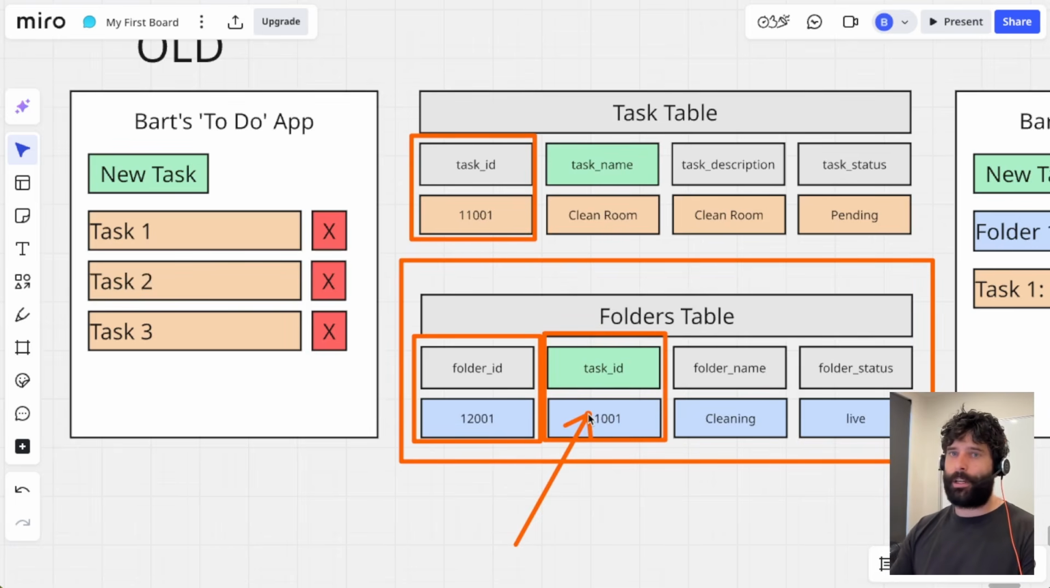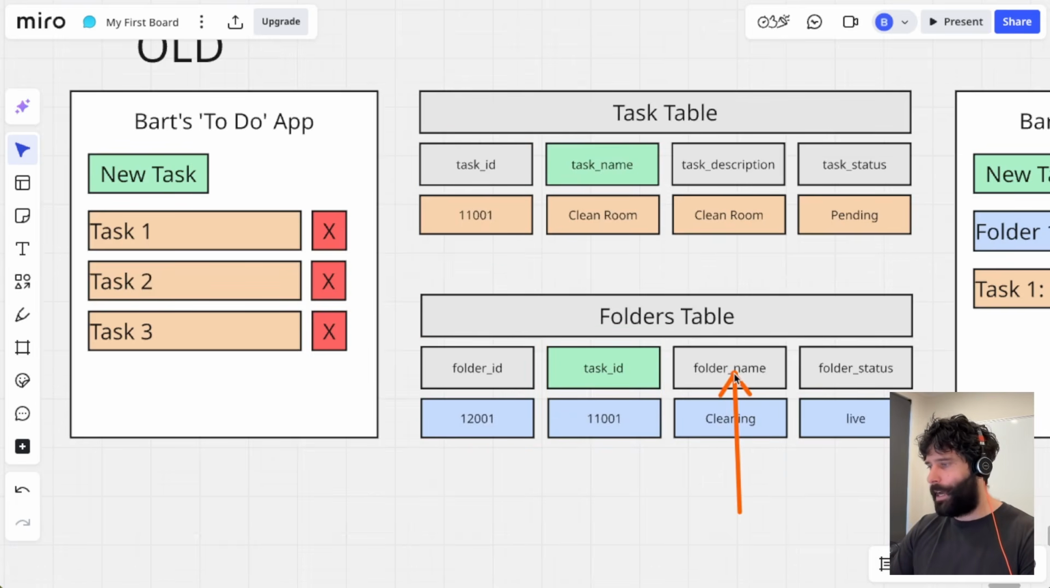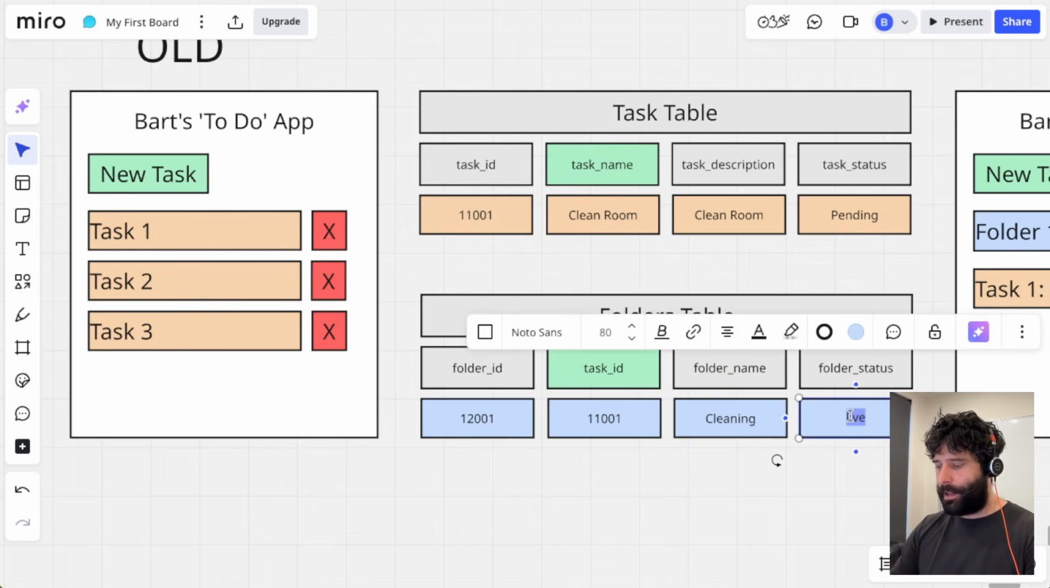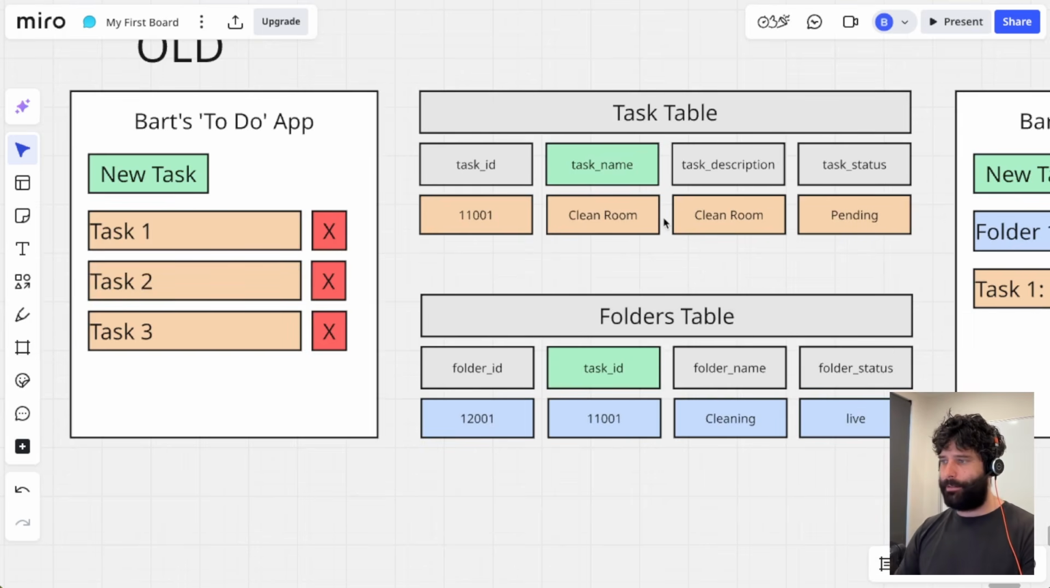So I can now start grouping tasks inside folders. I might also have some other characteristics like folder name, it's cleaning, and then folder status is live. Maybe it's live or maybe it's archived, and if it's archived, we'd actually see the folder. So the status is a really good one. One thing I actually haven't put here is stuff like date or due date, but I think you get the picture.